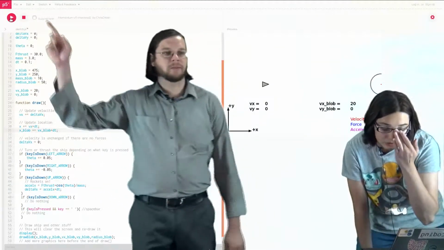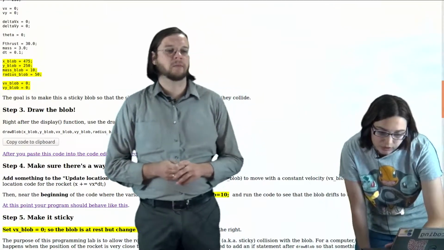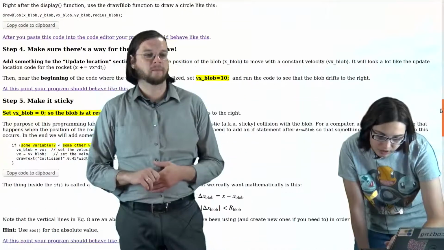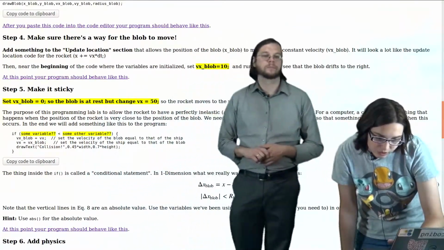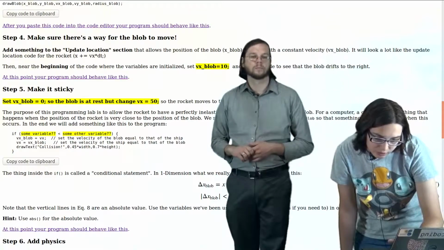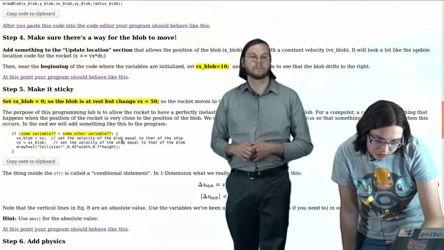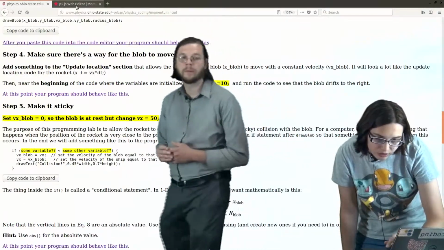So if you go back to the step-by-step, there's some code that we can copy into there. Okay, so we made the blob move. We just did step 4. And make it sticky. Set VX blob to 0 and change VX to 50 so the rocket moves. And then we want to mess with this code at the end. So copy that to clipboard.